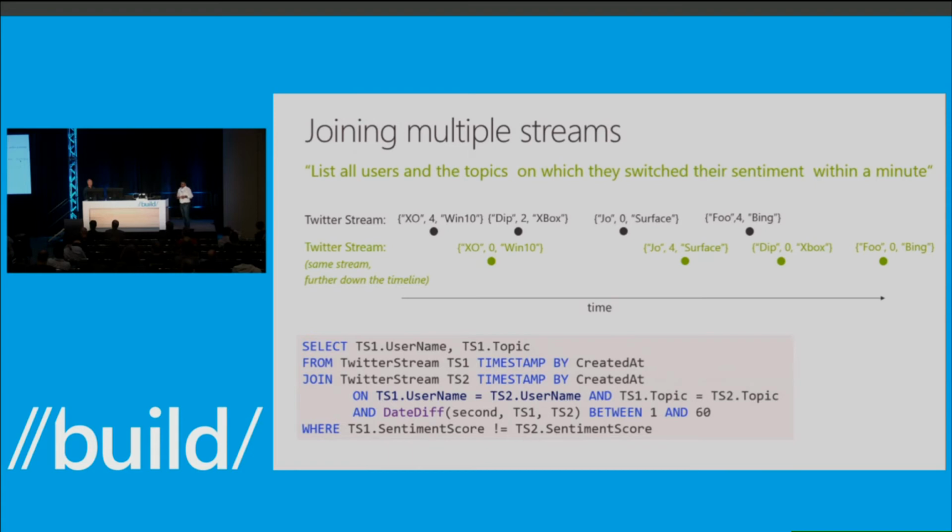If you look at that query, I have a from Twitter stream, which is my first stream, and then join it to the same stream. I'm doing a kind of a self-join there, and I am joining on... Now, every join needs to have a condition, right? So here my condition is the user needs to be same, and the topic needs to be same. So the same user is tweeting on the same topic, but the sentiment has changed. So that I have in the where clause, if the sentiment of the first one is not equal to the sentiment of the second one.